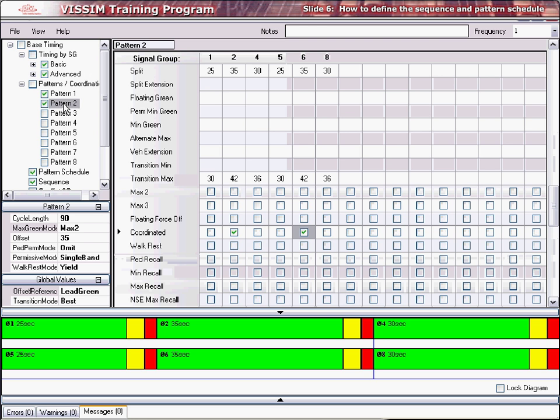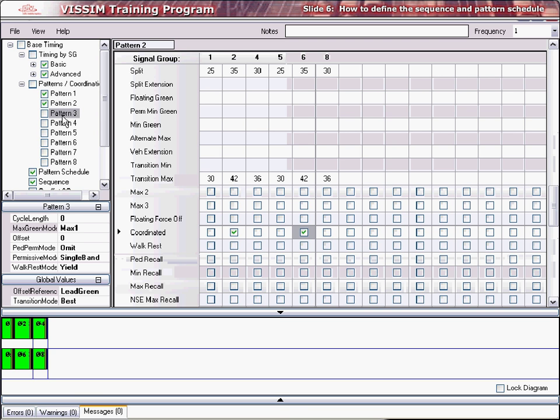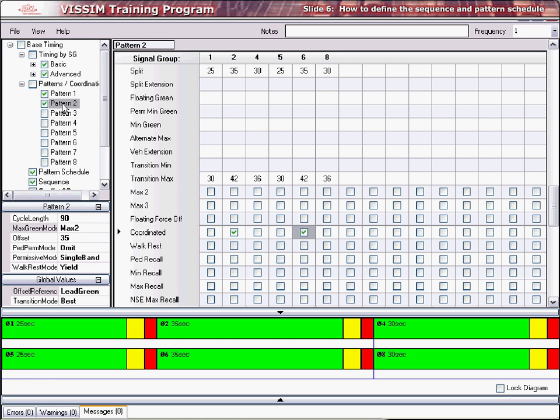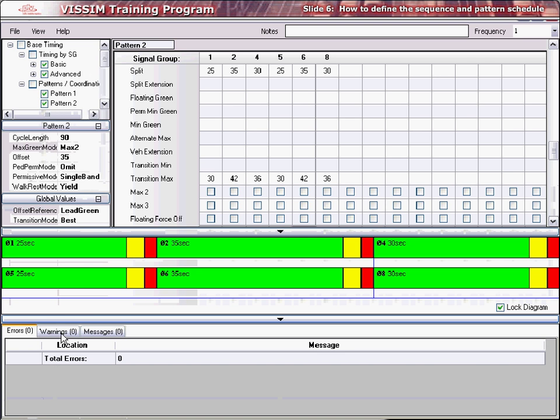A graphical timing plan is shown even though a pattern is empty because patterns inherit information from timing by signal group. The splits of each signal group can be changed by dragging the signal group. If you want to avoid accidental changes, you can check the Lock the Diagram box. You can also see if there are any errors or warnings thrown by RBC.